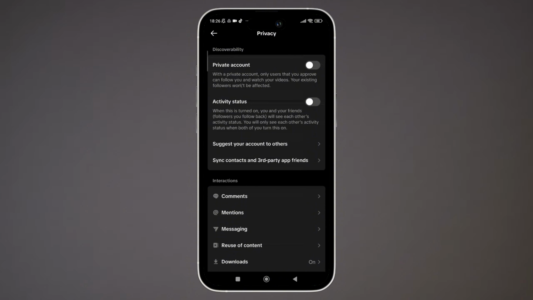So here you can simply toggle it on to show when you are active. And here, if you like, you can simply toggle it off to hide your activity status from others. And that's it. That's how you can enable or disable your TikTok activity status.